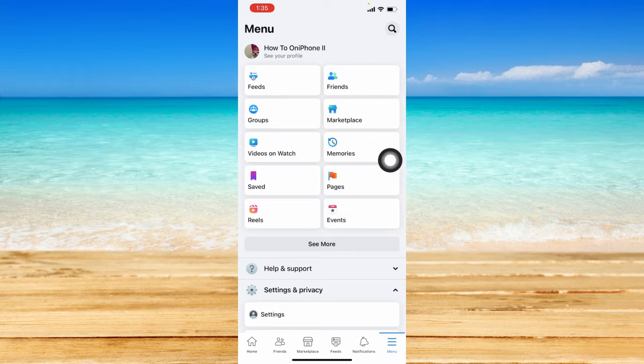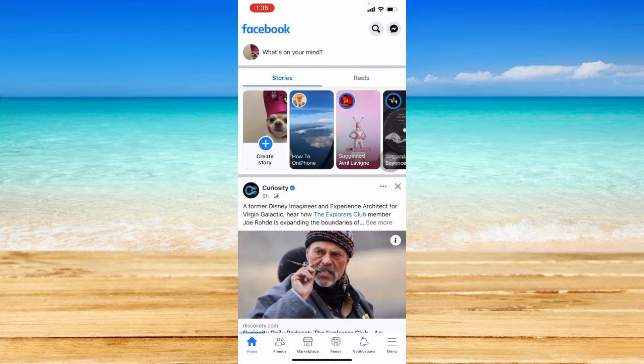But if it still does not show anywhere on your Facebook app, the first thing that we need to know is that Facebook Marketplace is only available to users aged 18 and older, and you also have to consider that it is only available in supported countries. So you might want to search on that if your country has the option to have the Facebook Marketplace.